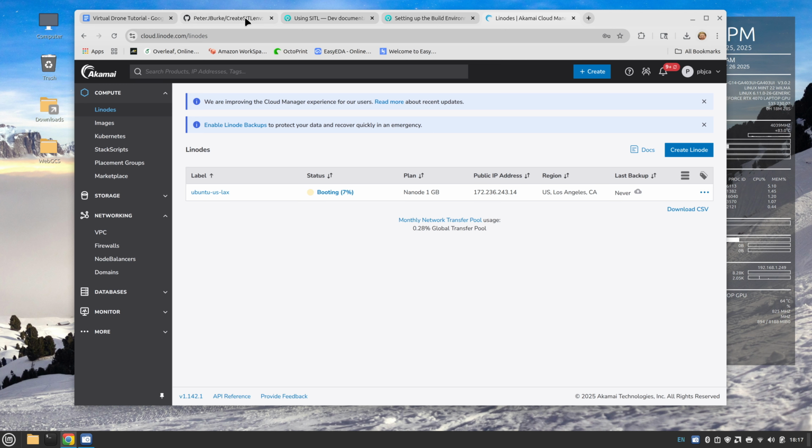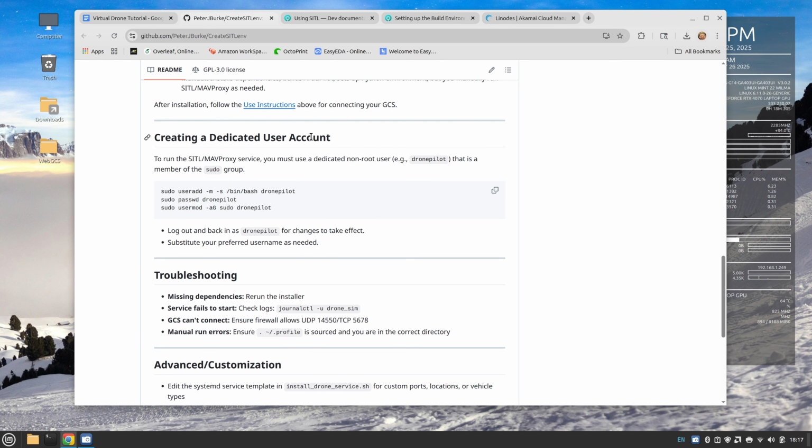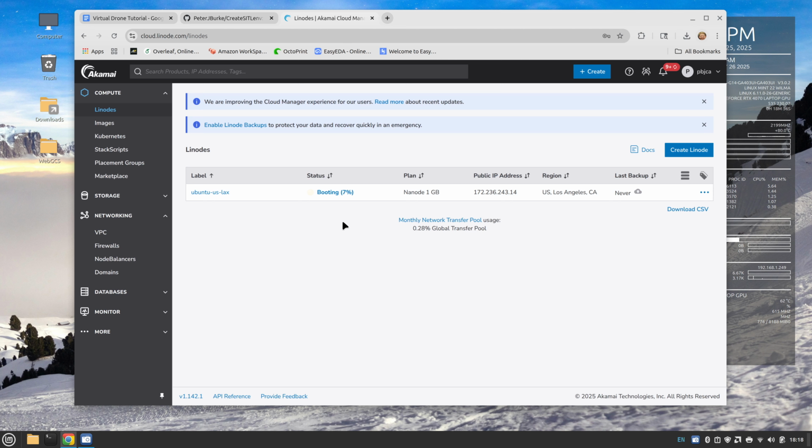Okay, while it's getting started, there's one issue I have to explain: the ArduPilot scripts that we're going to be using do not like to run as root. So we can't log in as root to Linode. When we get the Linode instance spun up, we're going to have to create a separate user account that we can use to install all the scripts. Otherwise, ArduPilot just won't like it. Okay, so it's booting, and we'll just wait.